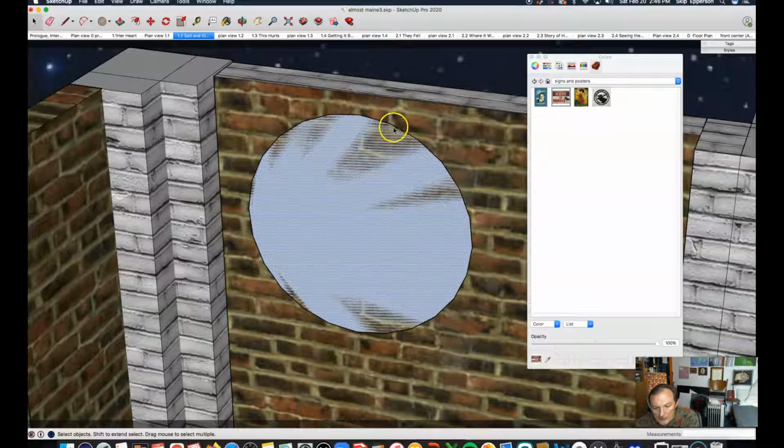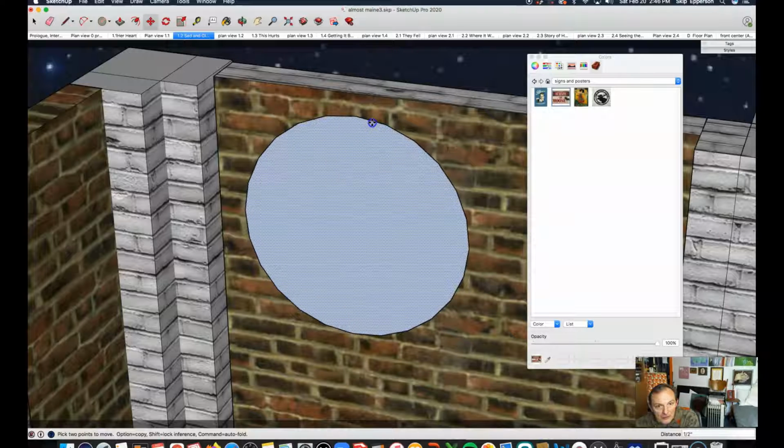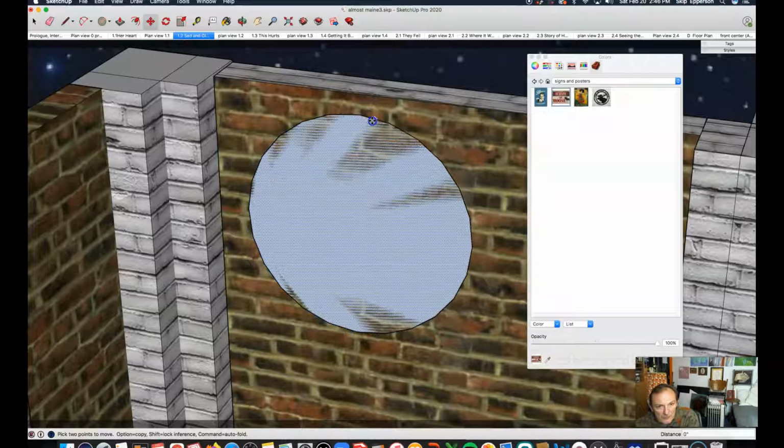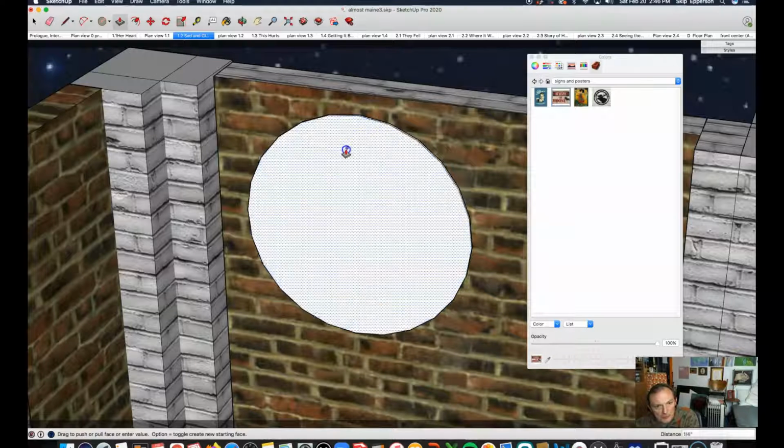And I want to make sure, bring it out a little bit. All right, there you go. Or I can give it, I think in this case, I'm going to just give it a little dimension. Use my push-pull tool and pull it out. So this has got some thickness to it.